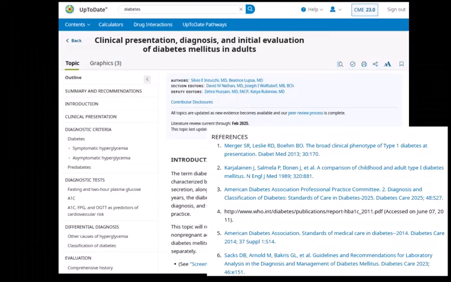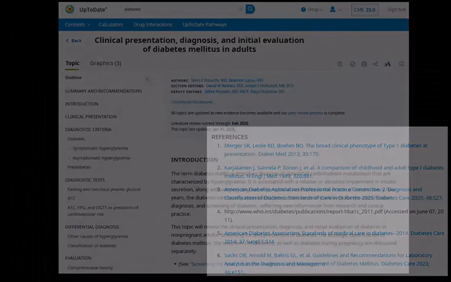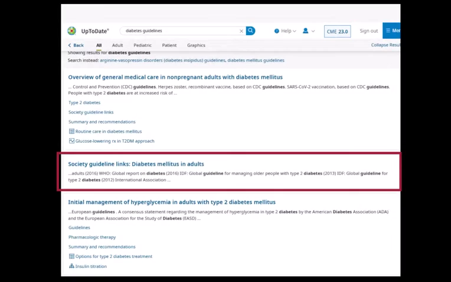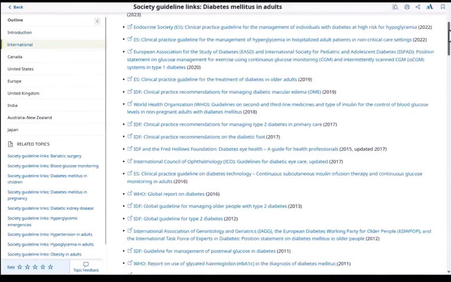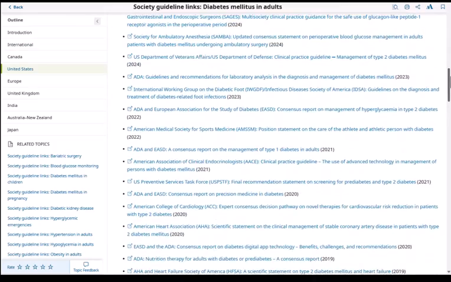These disease-focused summaries typically include citations to guidelines. If you're searching for a common condition, you may find a single summary consisting of all the guidelines cited in all the summaries in UpToDate about this disease.